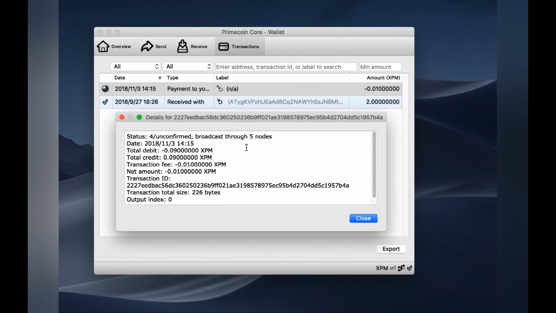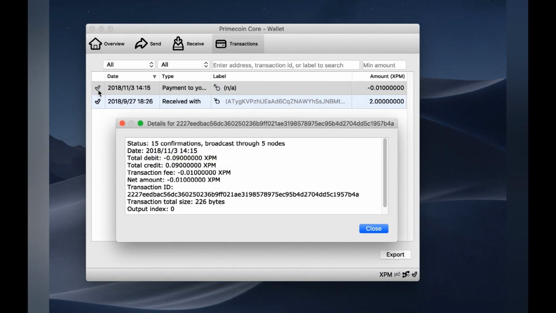As you can see here, since I have chosen a confirmation target of 6 blocks, a confirmation of 4 blocks shown here will not be considered confirmed. After the target is reached, a check mark will appear, drawing a conclusion to this transaction.